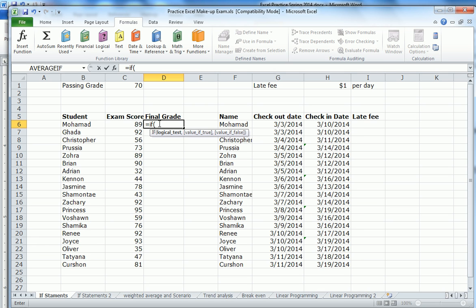open the parentheses, and we are checking the test score for Muhammad. He's in C6, and we are saying if C6 is greater than or equal to the passing grade, which is in C1. Now, I ask myself a question, will I be always comparing every score with C1? And the answer is yes.